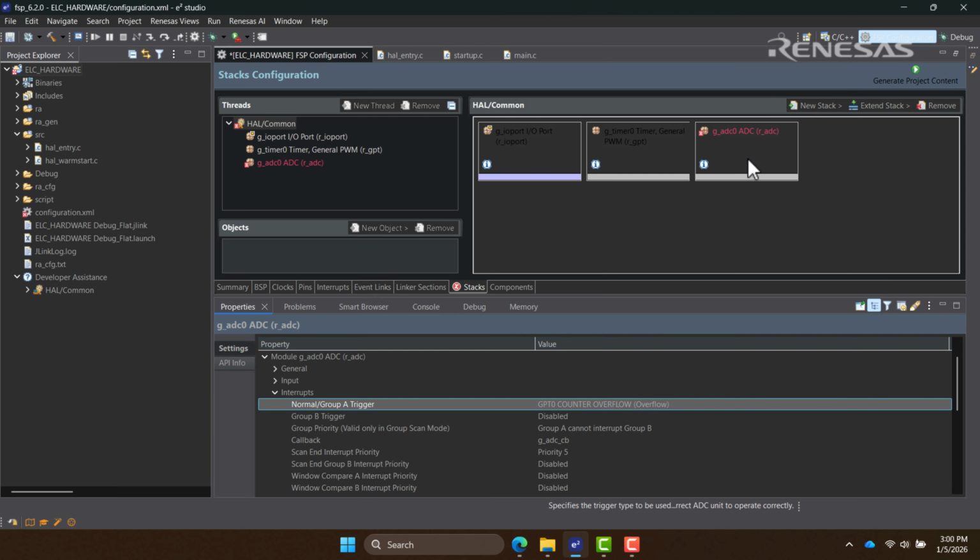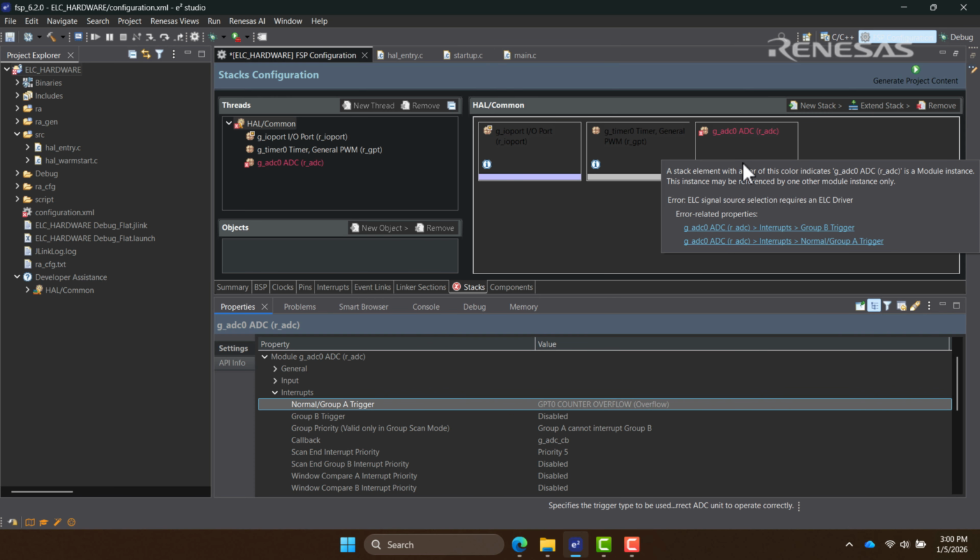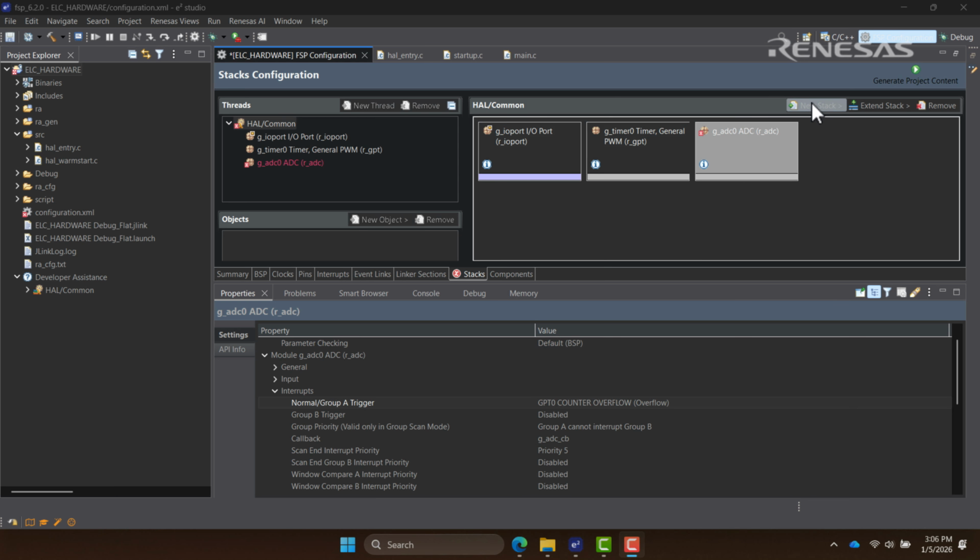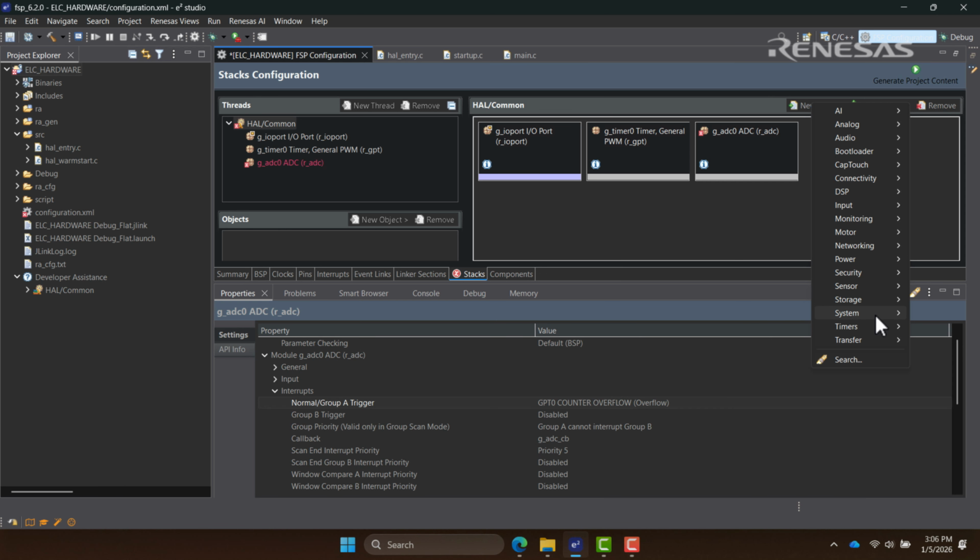You will notice an error displayed on the ADC stack. If you hover your mouse over it, a pop-up window will show the error message. As shown, linking the GPT overflow event with the ADC requires an ELC stack.